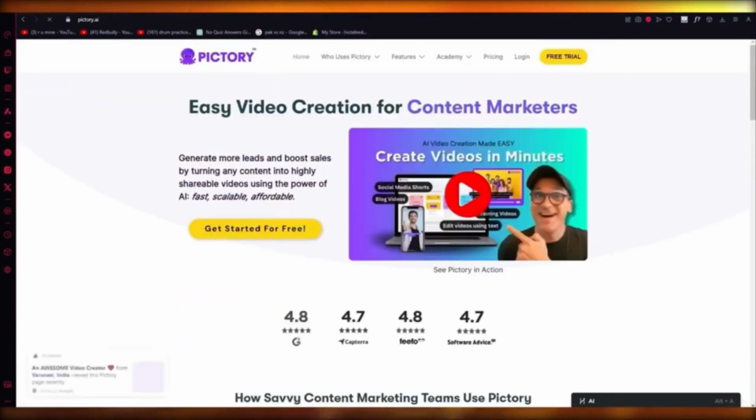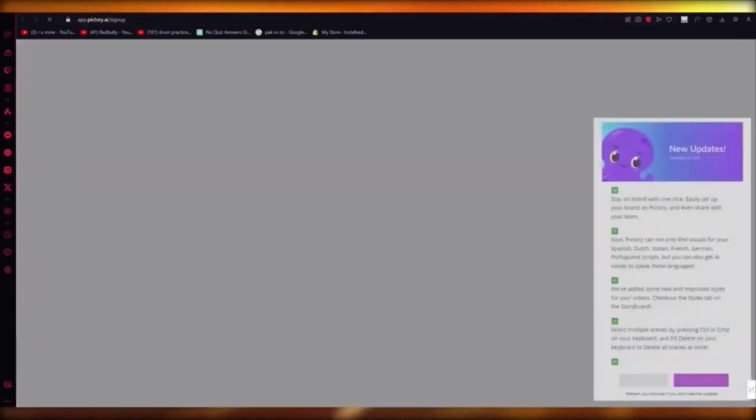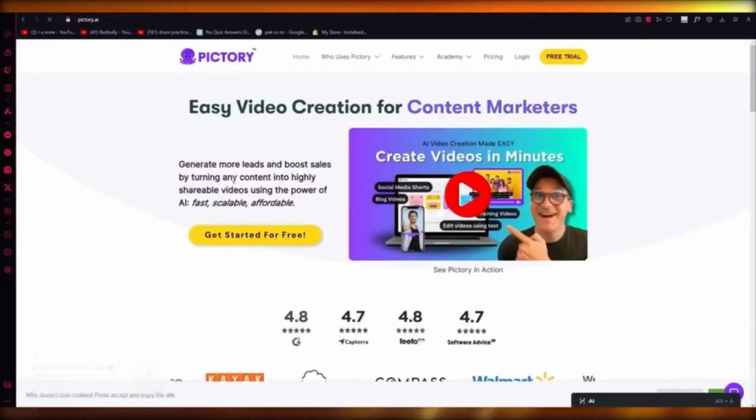So the account creation process is pretty simple. You're going to click on get started for free. Okay, there's no credit card required when you go through the sign up process. So you're just going to click on those things and here you're going to come to sign up. Now, once you come over here, it's going to take you through the onboarding processes.